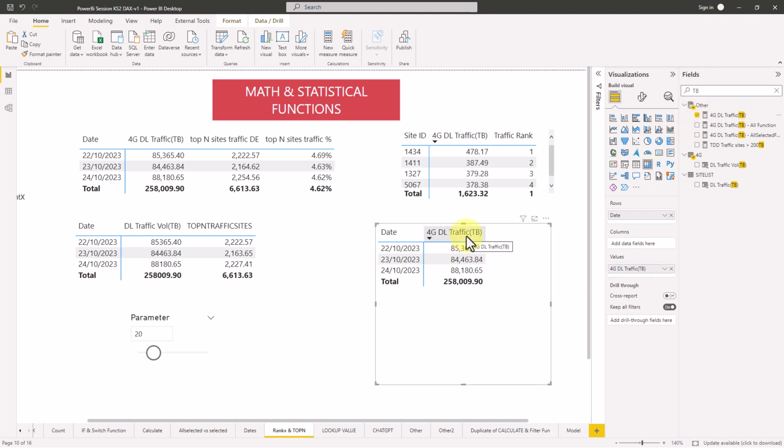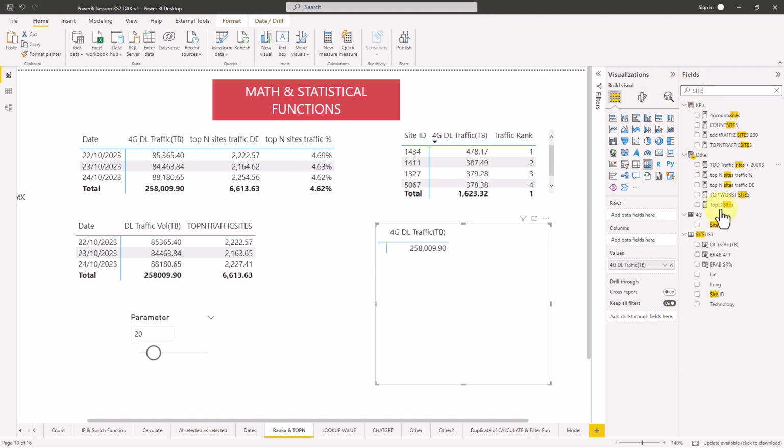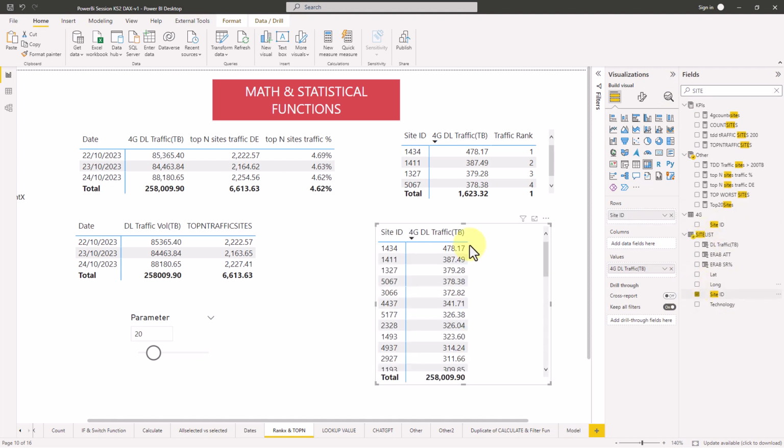Then I will sort by traffic. I don't need the date. Sorry, I need the site ID because this is needed for the site. So I need to get the site from this particular column. I'll drag and drop the sites here. So now I have sorted from the highest traffic to the lowest traffic.